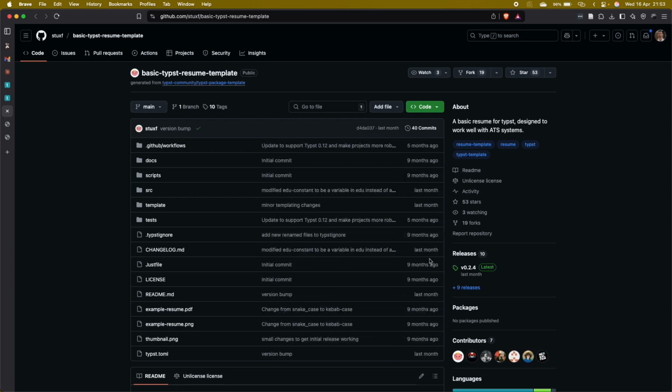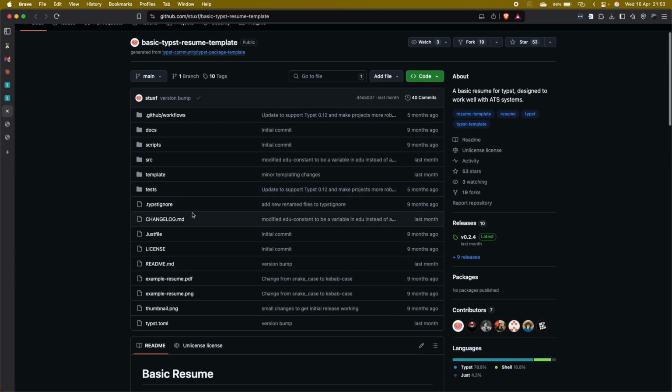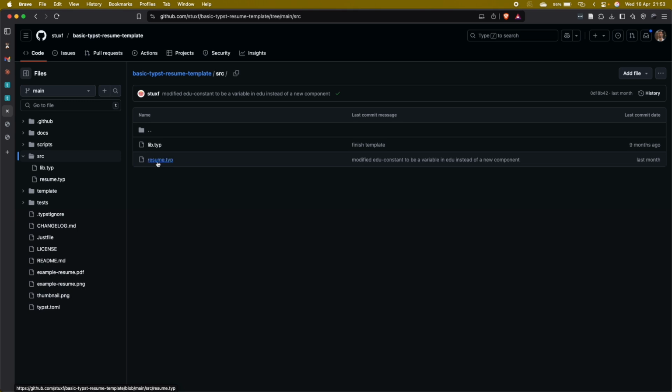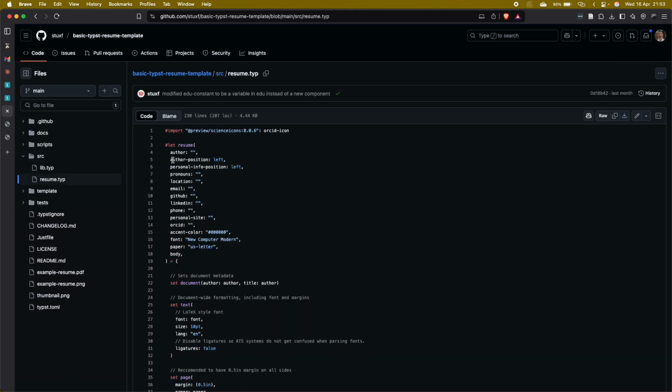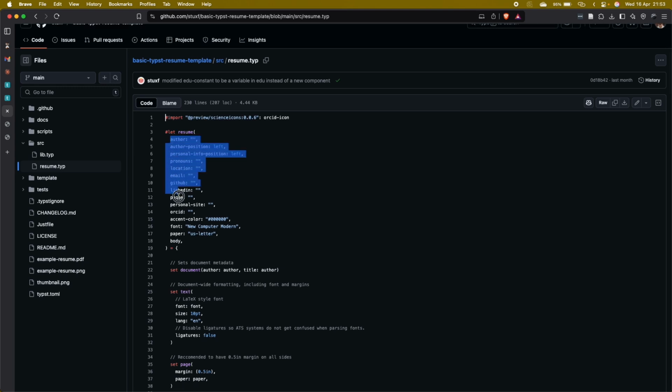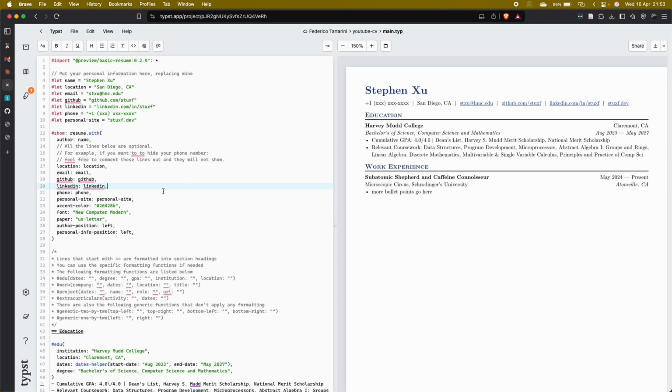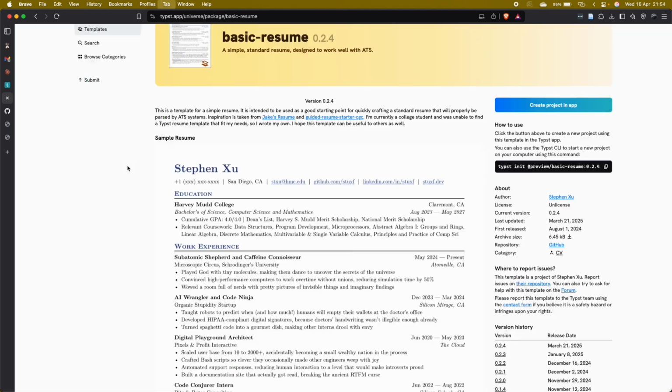And if you click over there, there is information about the template, but you can also go in src here and you can find this file here, resume.typ. I'm showing you this because here we can see all the information that we can pass inside the resume function. For instance, in the example here, it is not shown that we can also add the ORCID.